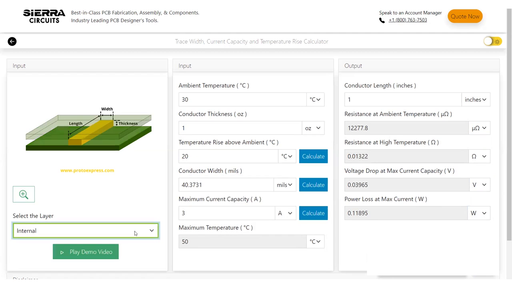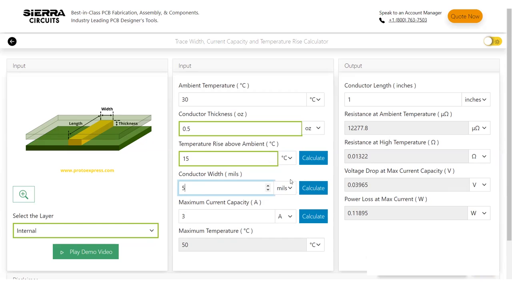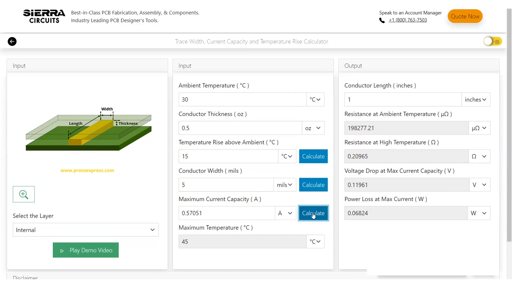Let's now calculate maximum current capacity for an internal layer. Here, you need to enter conductor thickness, temperature rise above ambient, and conductor width. Click Calculate adjacent to the maximum current capacity field. The values of all the output parameters are changed accordingly.